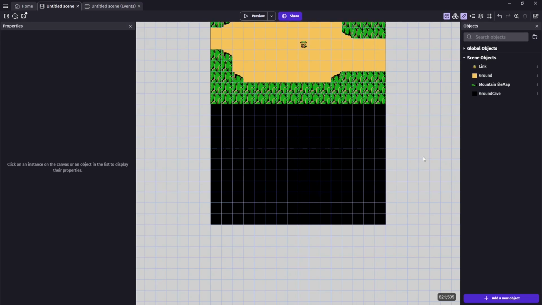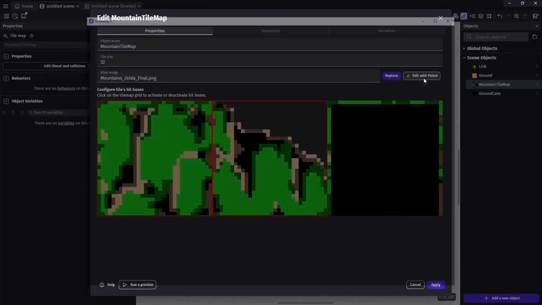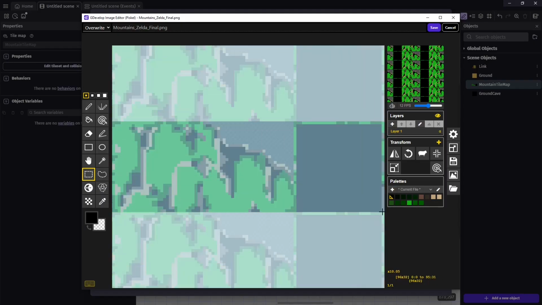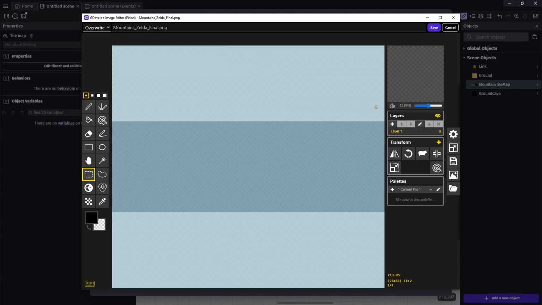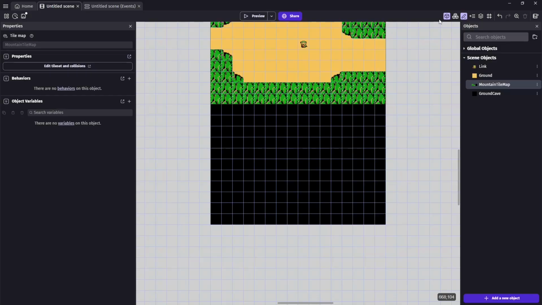Here's how we copy the mountain tile map. Open up the mountain tile map from earlier and click Edit with Piskel. Use the rectangle select tool to highlight the full 96 by 32 section of the tile map image. I prefer to cut the selection rather than copying, so I know it's in my clipboard when the image disappears. Then just cancel out of the editor. That way we discard all the changes to the original tile map.